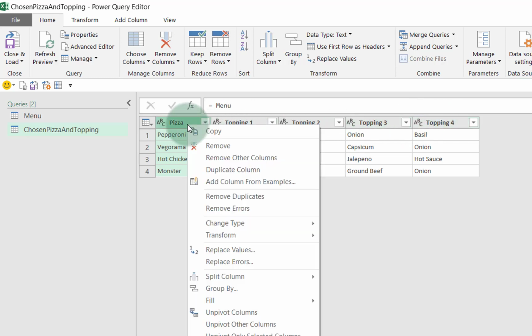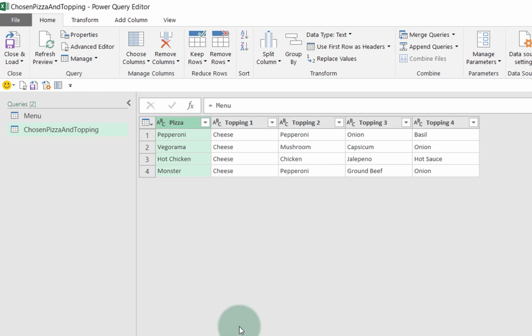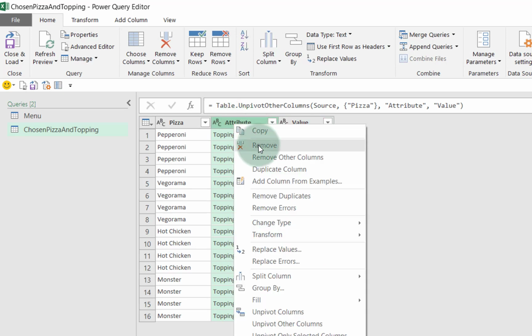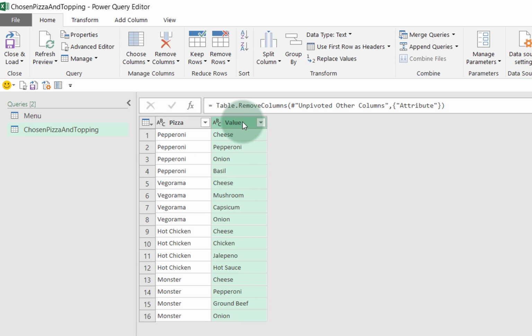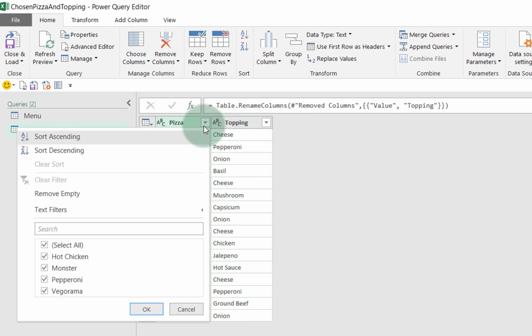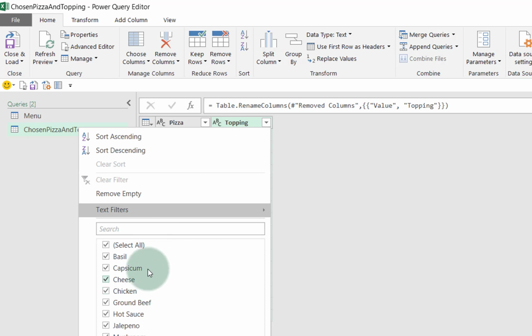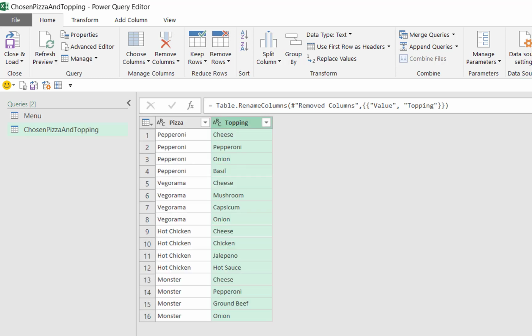Now, whenever you see the same sort of categories across the top, you've got to think unpivot other columns, which is one of the greatest features to come into Power Query ever. I do not need this column, so I can remove that, and I'll just rename this one. So we've now got our list of pizzas, and I want to filter by the pizza that's chosen, and I'm going to filter out the ingredient I don't want.